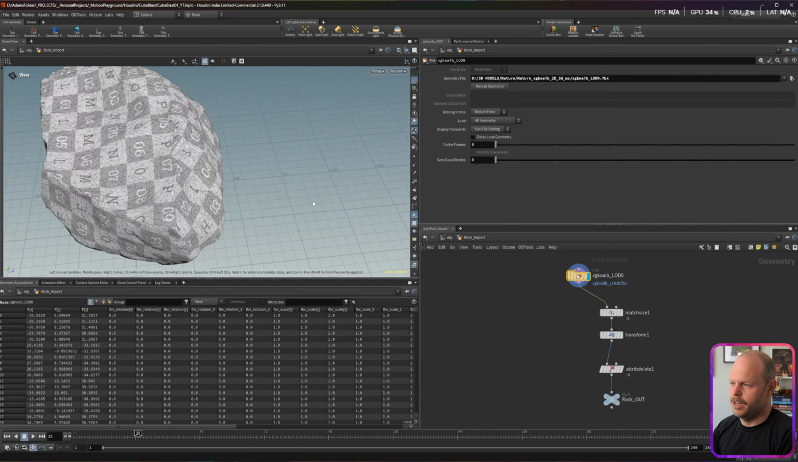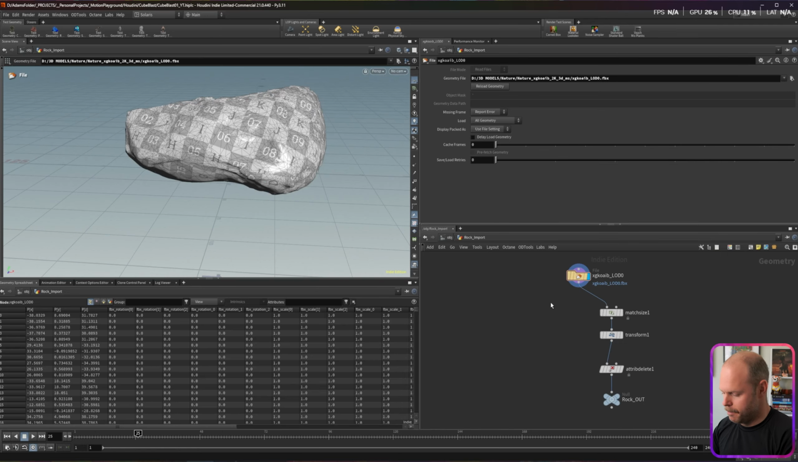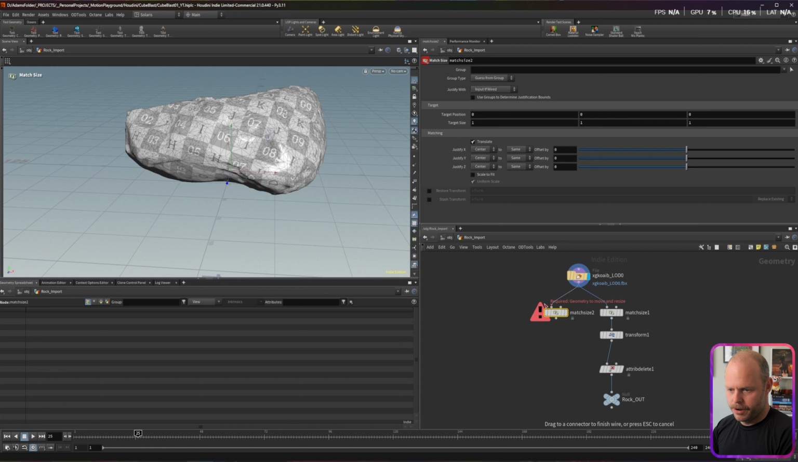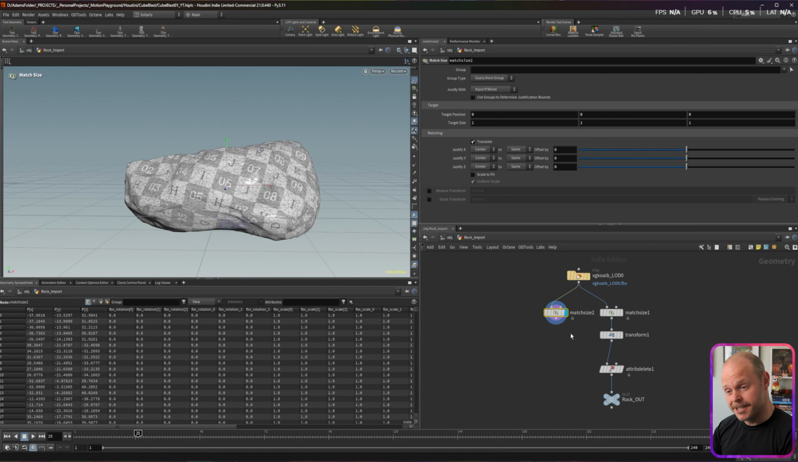It'll probably import in the weirdest way and way too big. So I normally use a match size. So throw down a match size here. It's just going to center it. Sometimes it shrinks it, sometimes it doesn't.